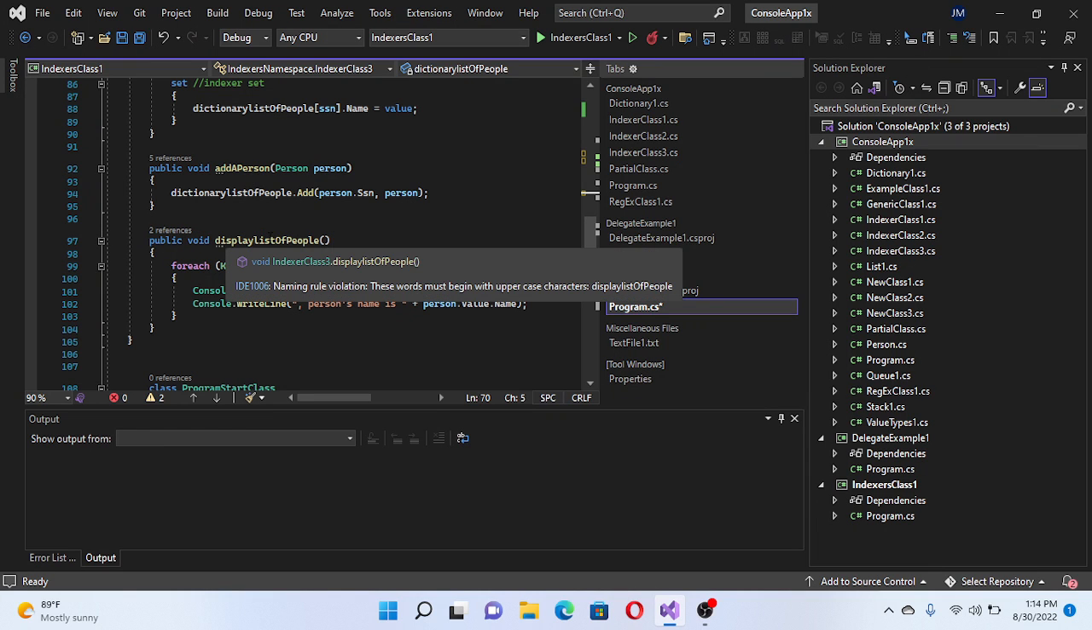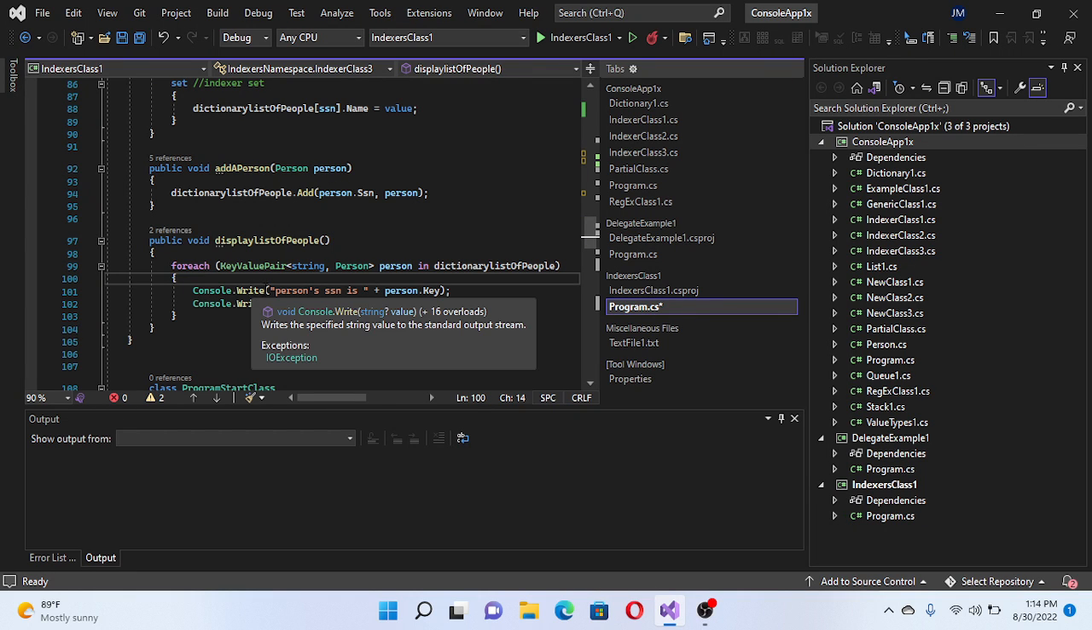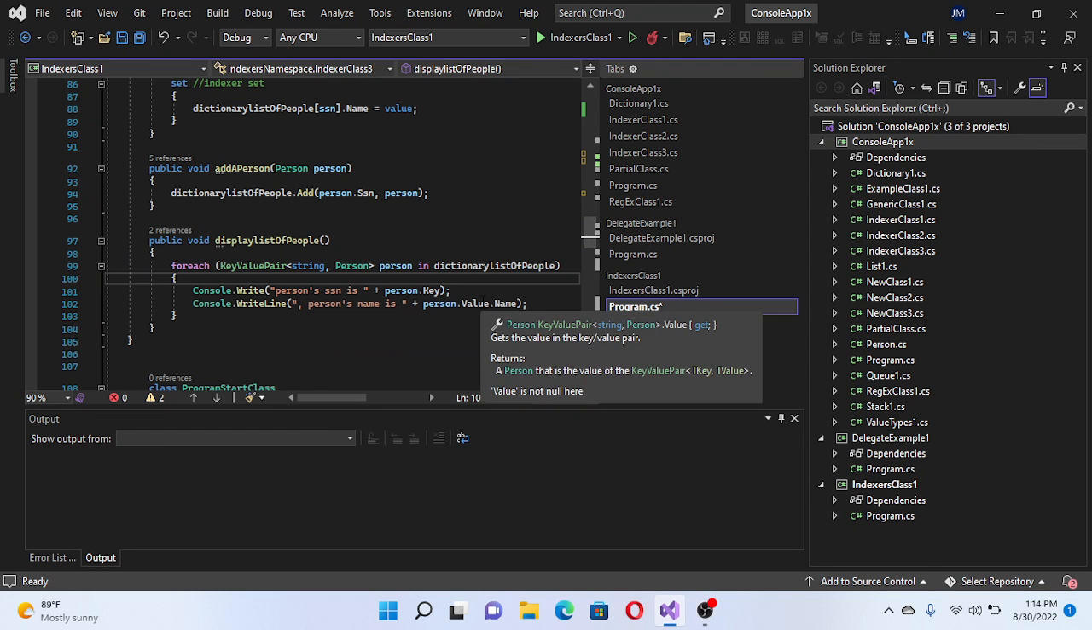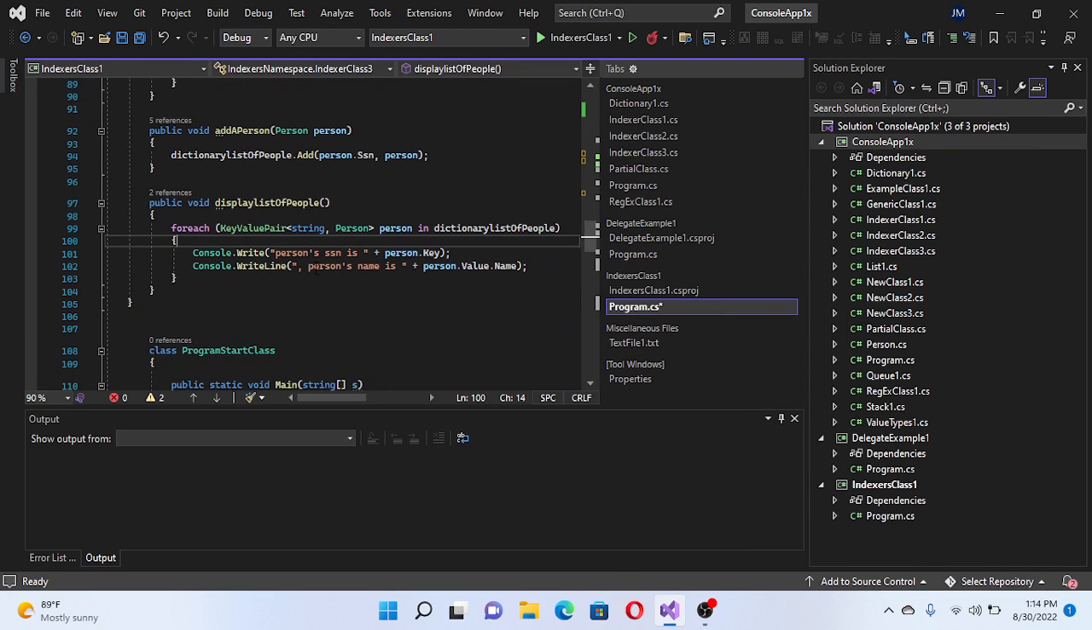Public void display list of people. For each key value pair string person in dictionary list of people, Console.Write person's SSN is person.Key. This is the SSN value. This doesn't put a new line at the end of the console. Console.WriteLine, this is the property name value. And this will all appear on one line since no new line was put at the end of this print statement.